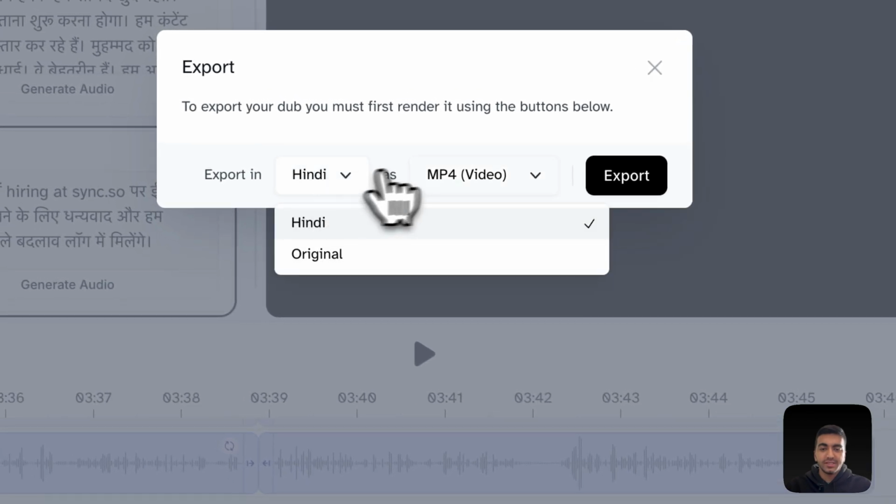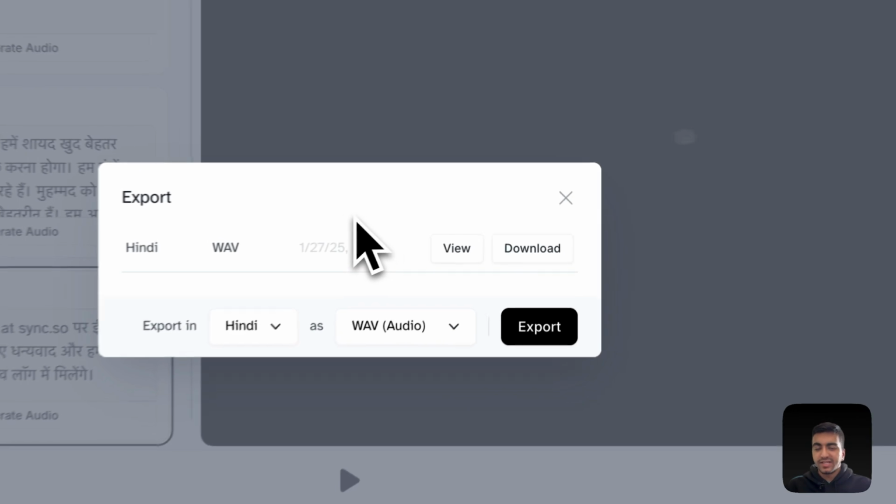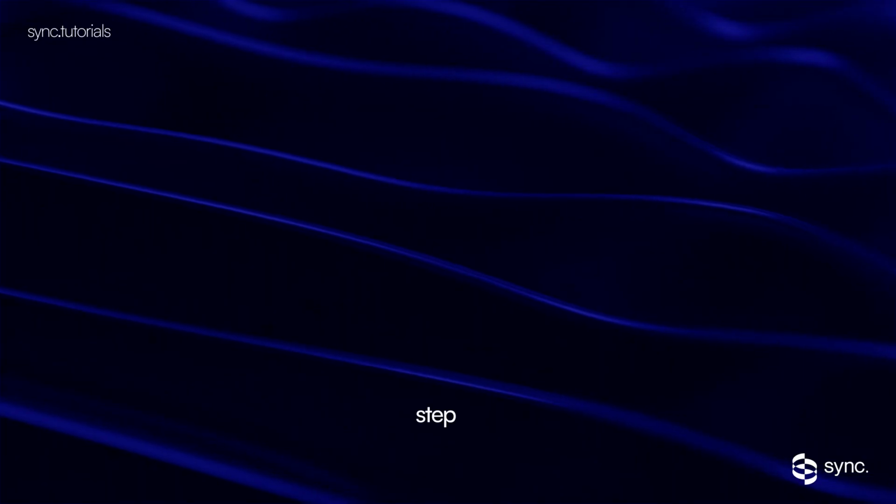All right, there we go. Okay, I'm really happy with how that turned out. I'm going to go ahead and click export and we're going to do just in Hindi and as a wave output. And once that's done exporting, we're going to click download and then we're ready to actually start the lip syncing.